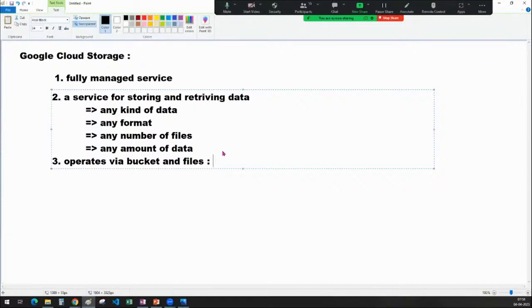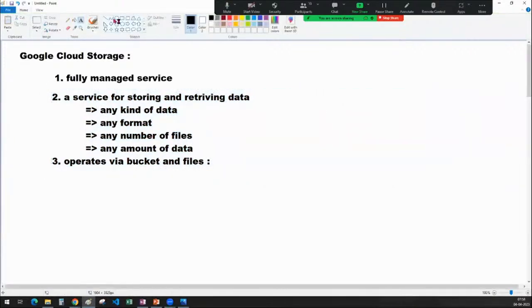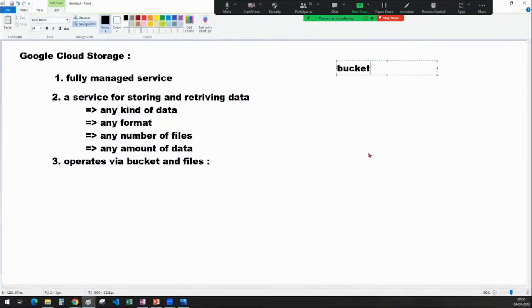Sir, some people do not know what a bucket is. I want you to understand this terminology now. Sir, what is a bucket? A bucket is a container. That is the terminology. If you do not know what a container is, you can also think of it as a folder. A bucket is nothing but a container, and the terminology for a file of any format is an object.